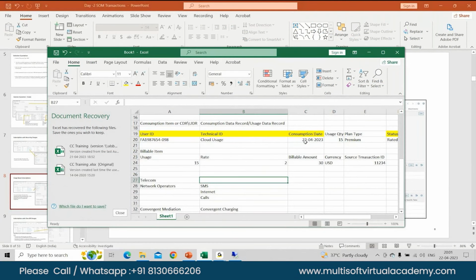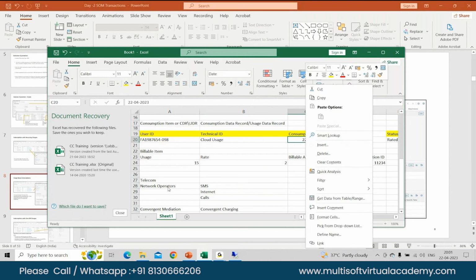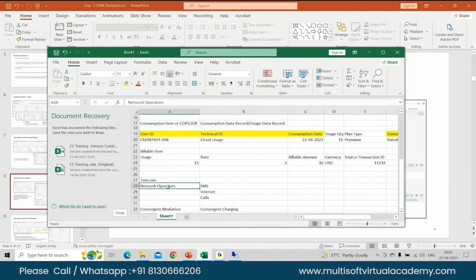Rating is basically multiplying the usage with a particular rate which is maintained in CC, and then generating the billable item. So rating is essentially taking the consumption quantity or usage, multiplying by the rate per whatever we define, getting a billable item out of it.